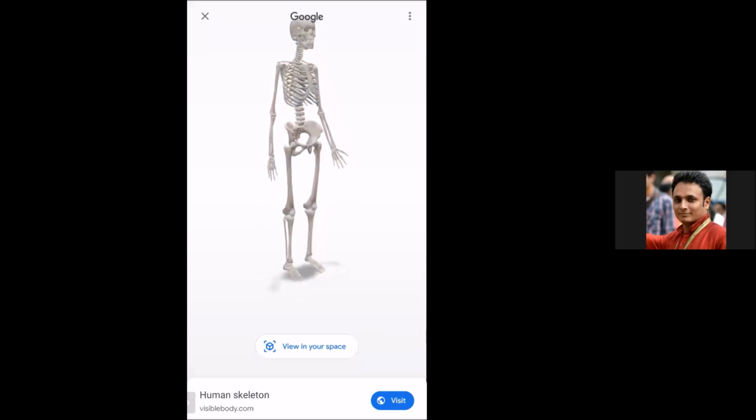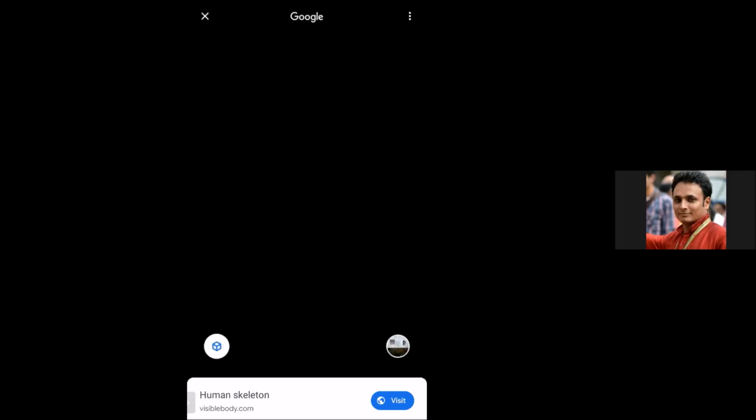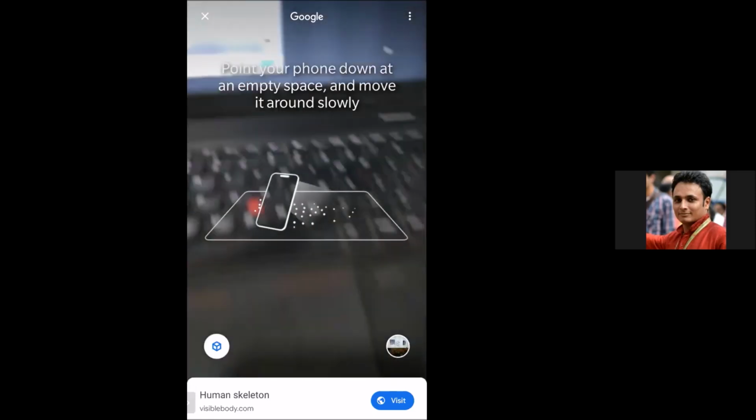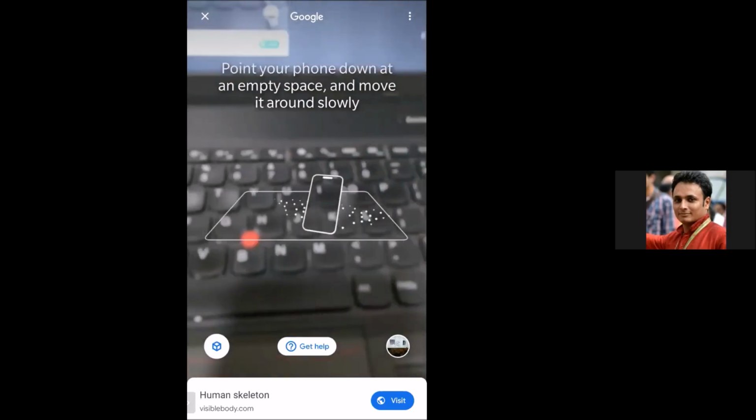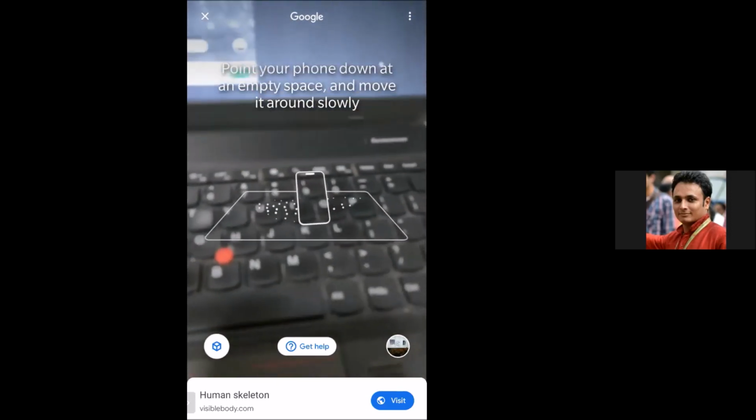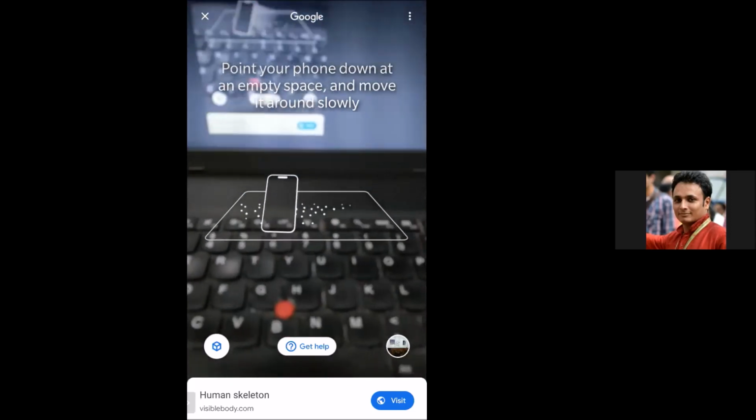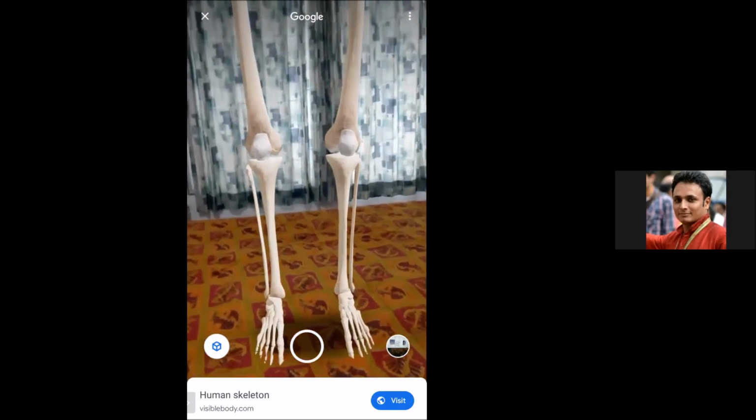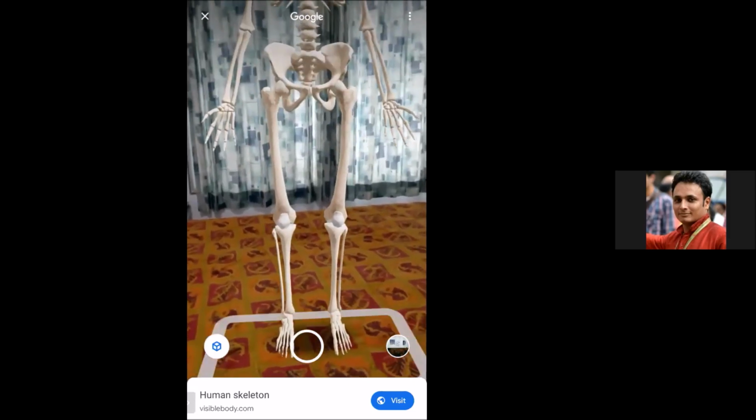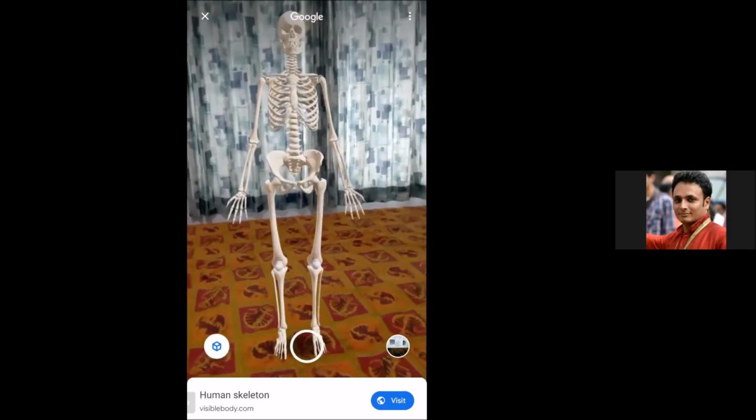There's an option of view in your space. You need to just click on that, and it will ask for taking out to a screen which is very near. So let's go back to the place, where the option would be point your phone down at the empty space and move it around slowly. And you can see the moment I'm taking it to my bed, I can see the skeleton on my screen, and students will be very excited that they have got the skeleton at their home.